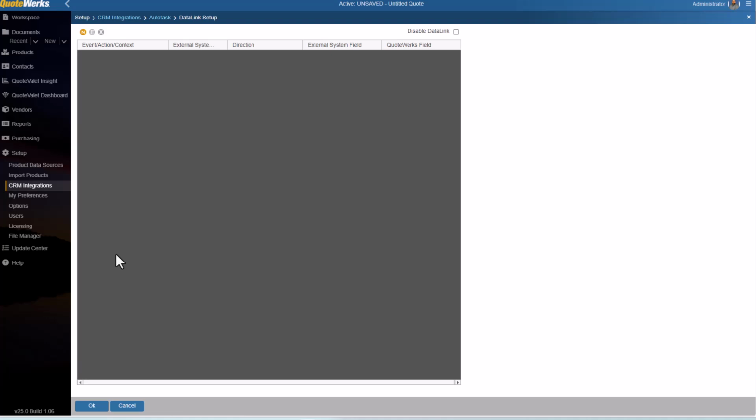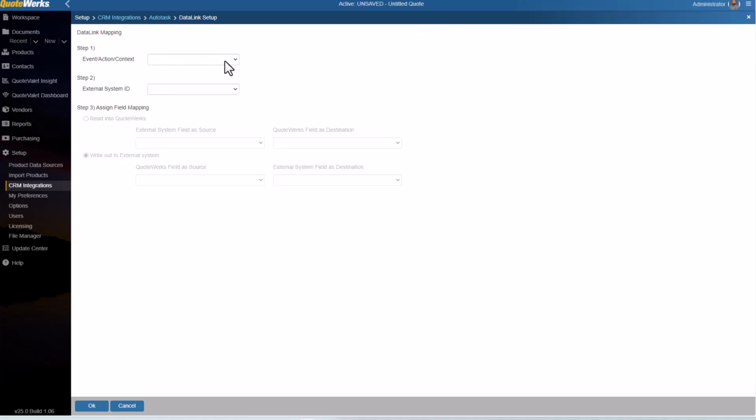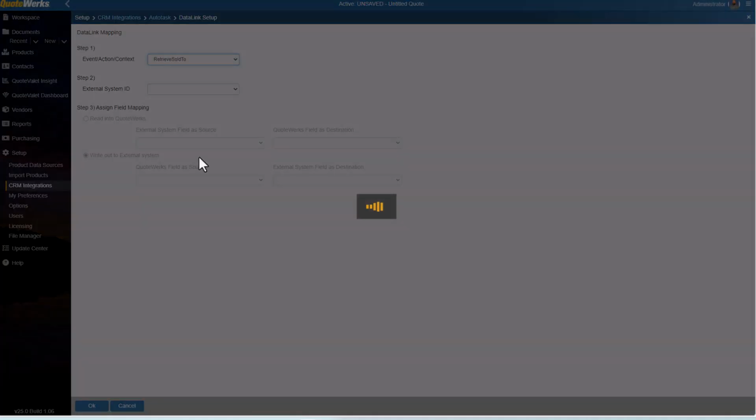For example, if we click on the DataLink option, this will bring us to the DataLink page. We'll click on the gold button to create a new mapping, and all we're doing is essentially copying data from Autotask into QuoteWerks or from QuoteWerks into Autotask. This allows more information to flow between the two systems. So for example, if I wanted to pull additional information from Autotask into QuoteWerks, I first want to choose the event, action, or context. In this case, I will make it so that an action will be taken when I receive the contact information into the sold to field.